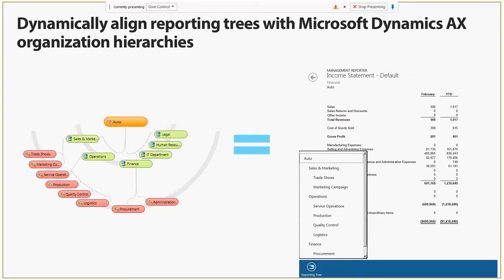This is an example of a reporting tree with a hierarchy. On the left hand side you can see the reporting tree within AX. So you have the Department of Autos, which goes down to sales and marketing, operations and finance, etc. Beneath sales and marketing you have the trade shows and marketing area, and beneath operations you have service operations. On the right of the screen you can see, as an example of Management Reporter, how that's utilised.